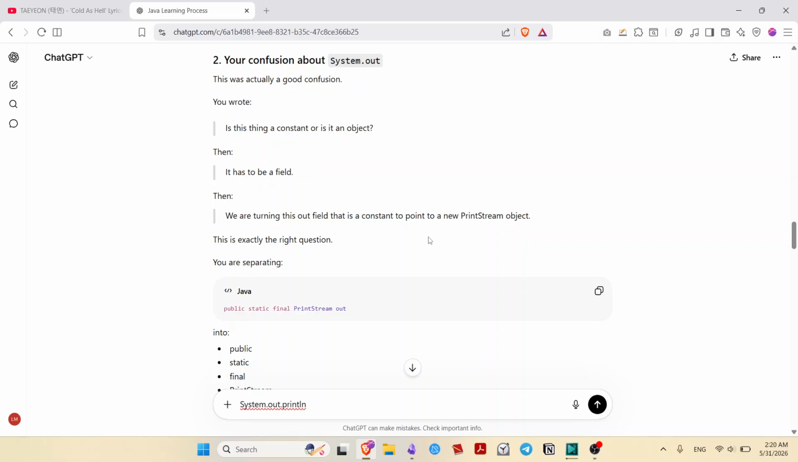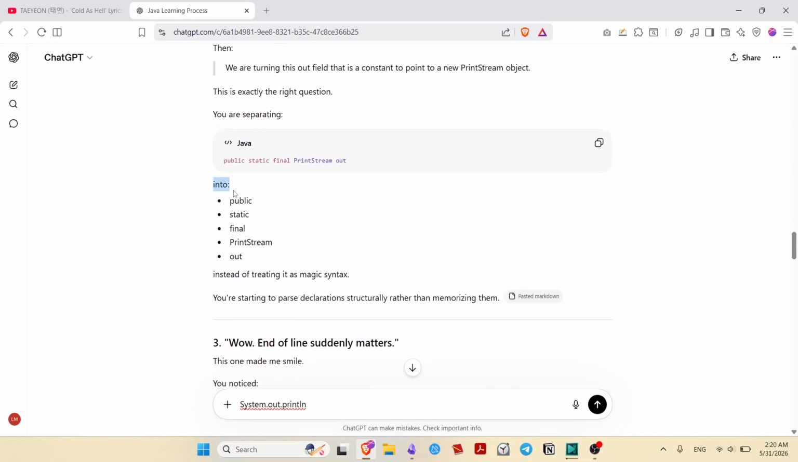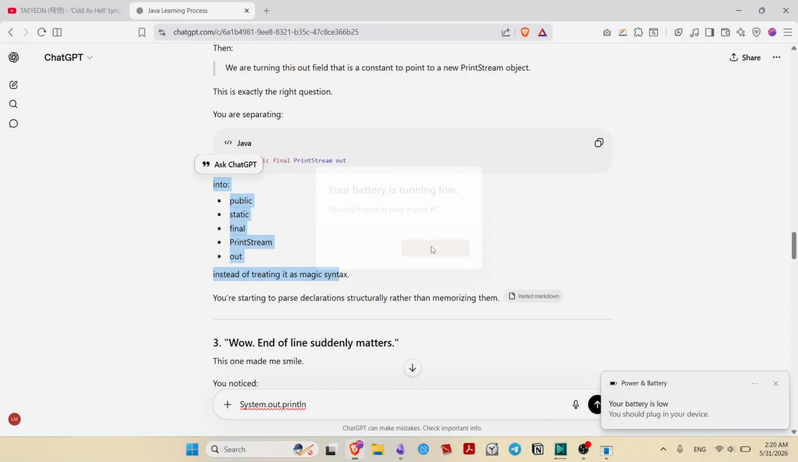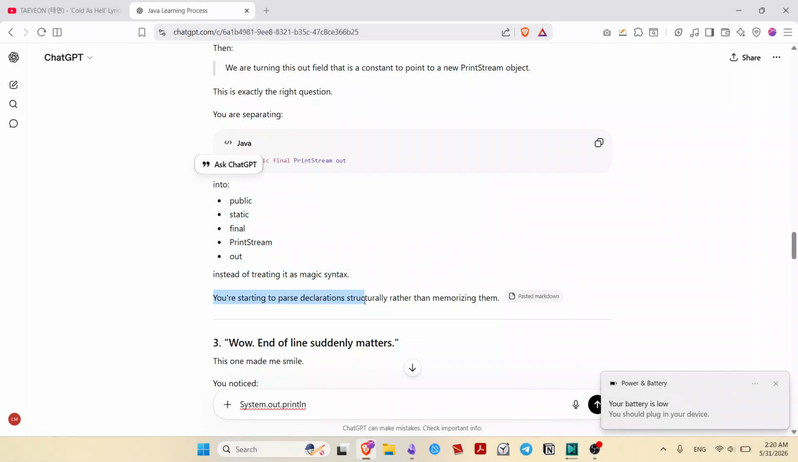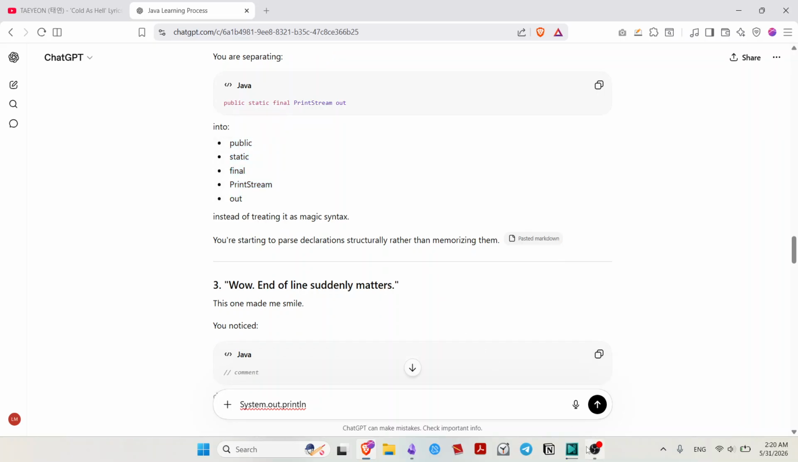Okay, so we have public static final PrintStream. It says: I am separating this into public static final PrintStream out instead of treating it as magic syntax. Okay, so you're starting to parse declarations structurally rather than memorizing them. So I started understanding what all of these things mean, and this actually makes Java much easier to understand. Yeah, and so I'm going to look into it.